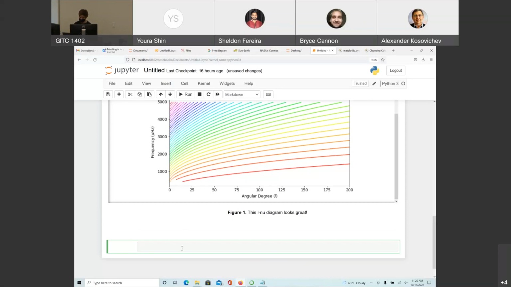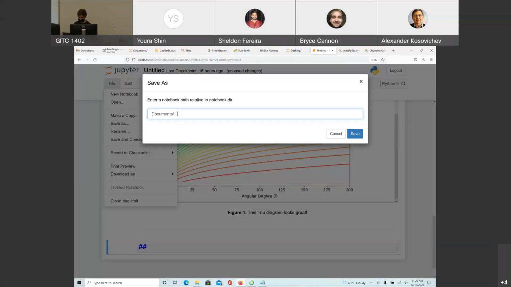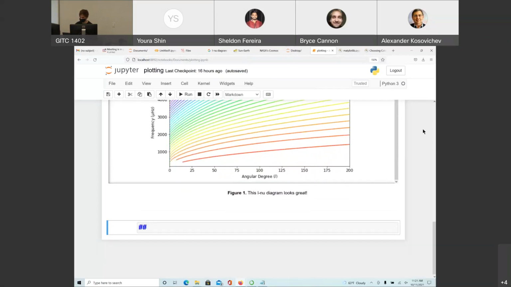If we're not able to get through it, then if we have time tomorrow, I'm going to show it. Also, I'm going to upload a full... Actually, first, I want everybody to save the Jupyter notebook. Save as in documents, plotting. Save, or whatever name you want, LNew diagram. I already have a Jupyter notebook saved as LNew diagram because this is what I was doing.